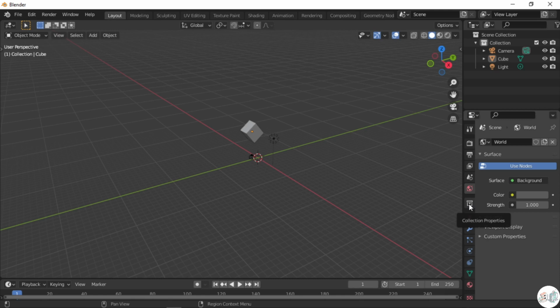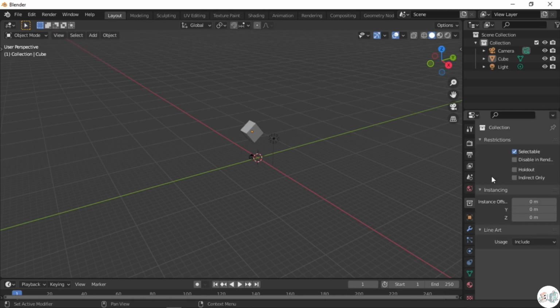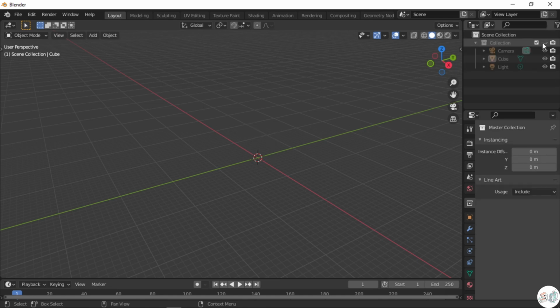And this is the collection properties. So we have some collections over here. A collection is a group of components that are saved in a single container. So if I hide this collection, all the components inside the collection are hidden.